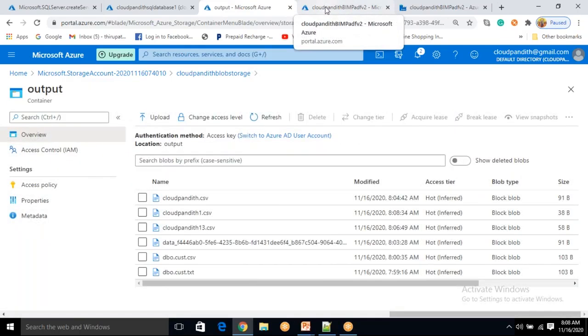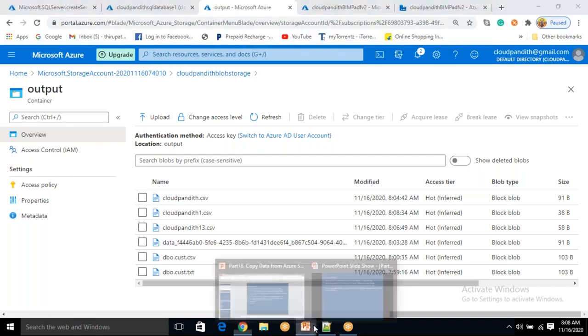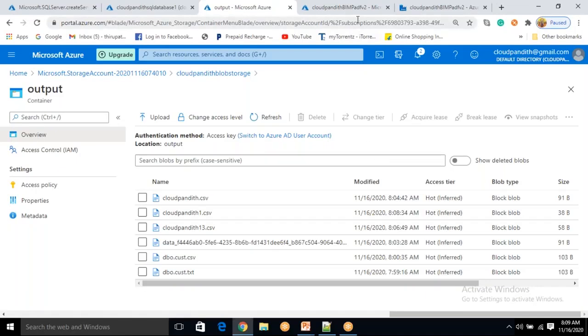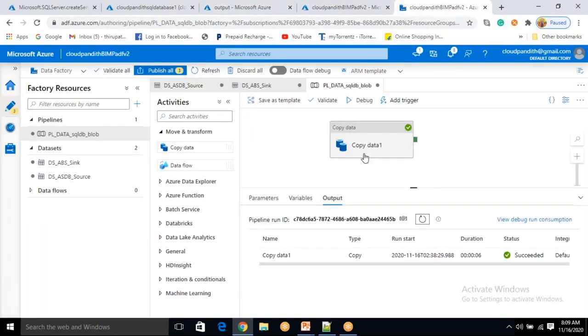Now my requirement is I want to go with the overwrite mode. My requirement is how to overwrite data from the Azure SQL database to the blob storage. For that, I just have to do one small thing. As of now, you are appending the data. I want to delete the data. I want to go with the overwrite mode.